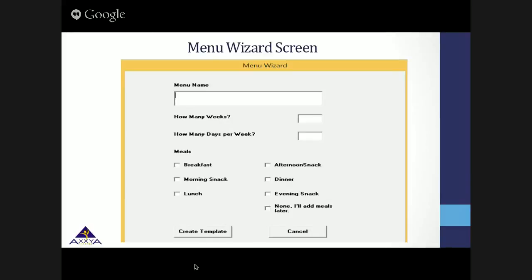Moving on now, we will show you an example of the menu wizard screen. So you can see this is what our menu wizard looks like.